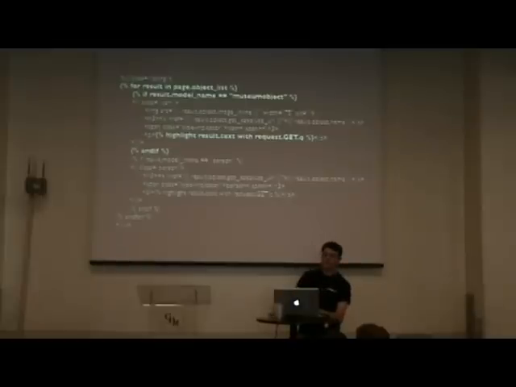Is that legible, by the way? I had to switch from a lighter template to a dark one just 30 seconds before the talk started.